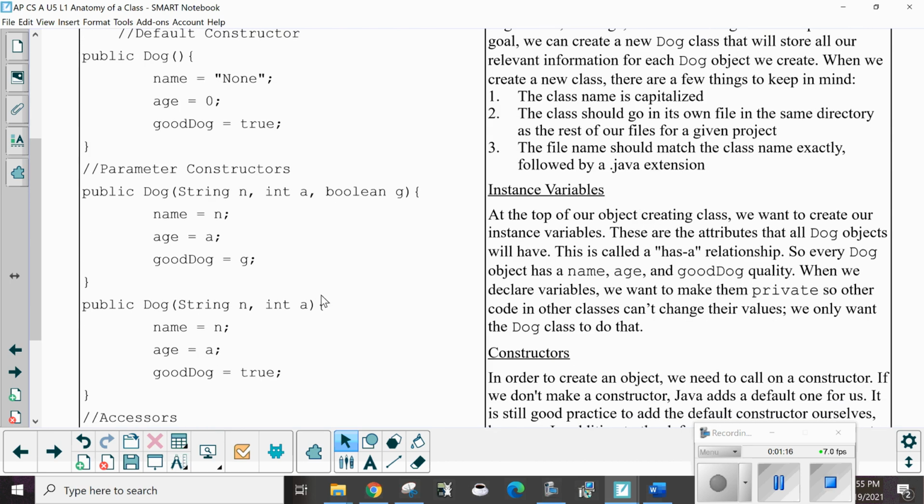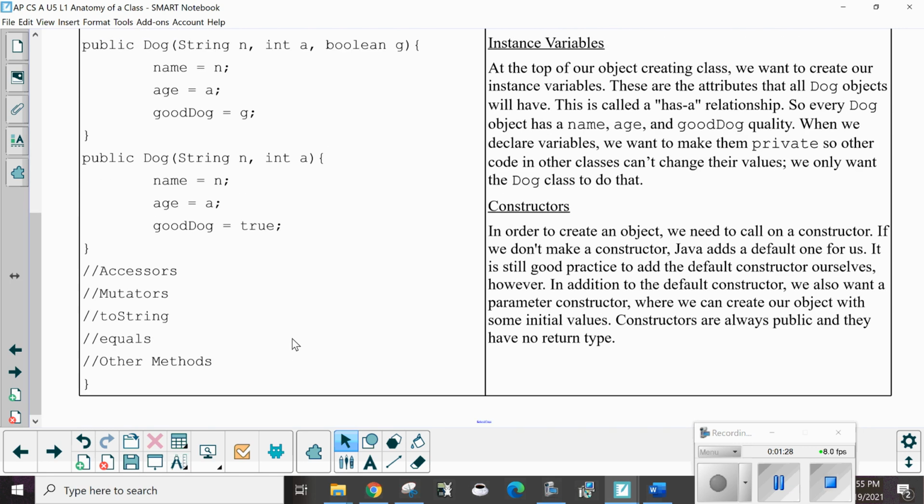We have a number of parameter constructors. We can send it the name, the age, and its disposition, or we could send it just the name and the age and assume it has a good disposition until it proves otherwise. Accessors, mutators, toString, equals, and other methods. We haven't defined those yet.